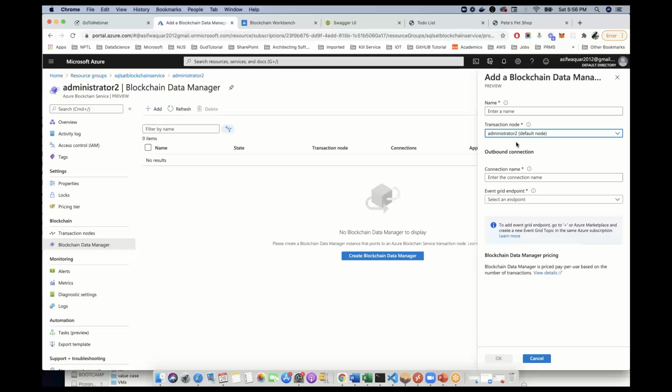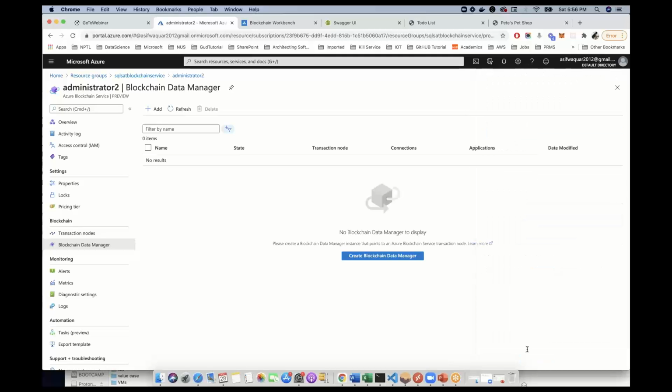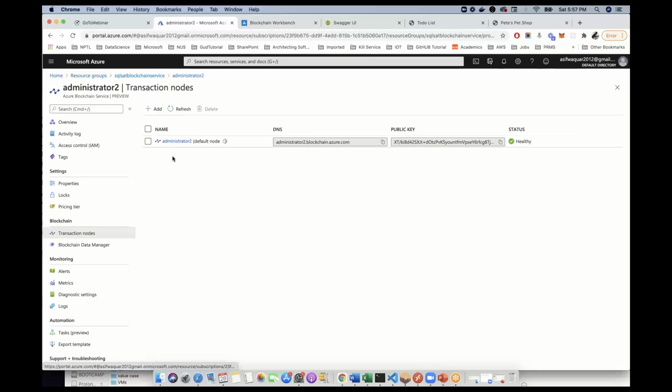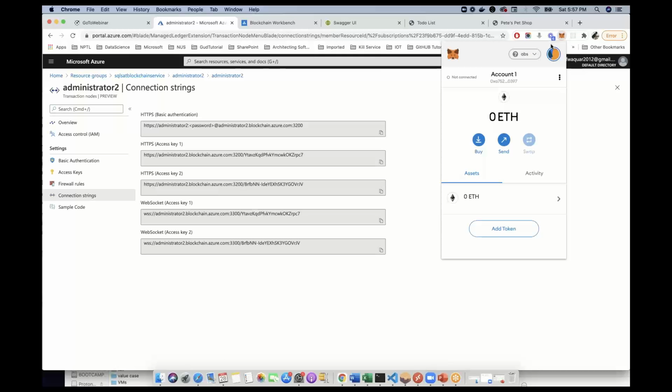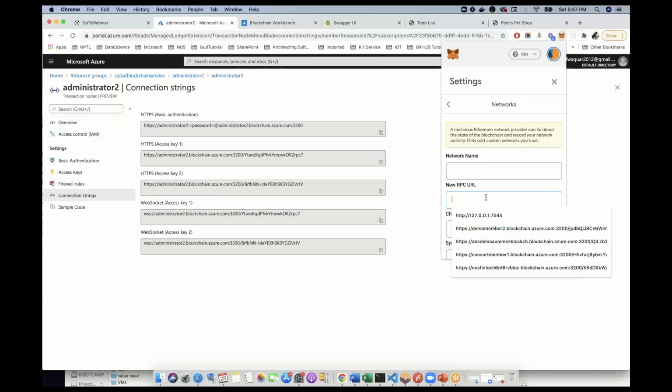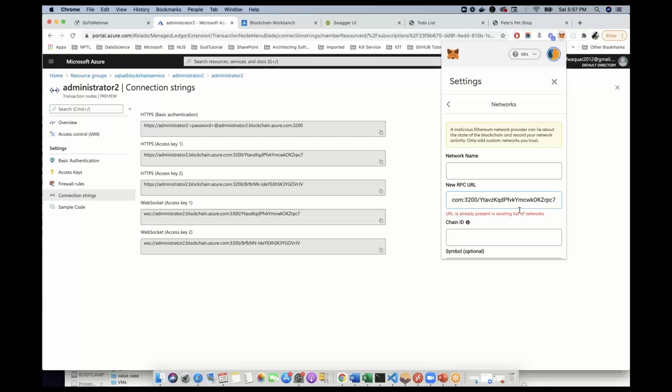Okay, so this is how a transaction node looks. Then you need to provide this connection string. When you configure it in your MetaMask, you need to choose custom RPC and provide the connection string here. Because I have already created the network, you can see it's showing that the URL is already present.